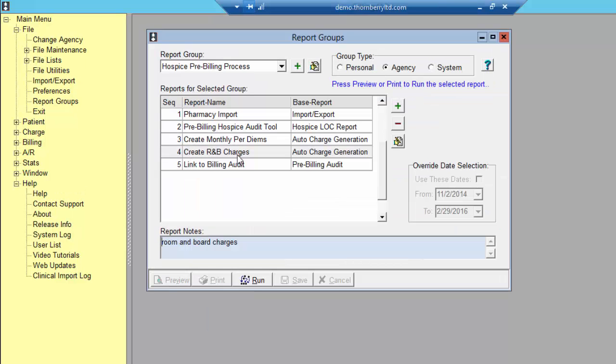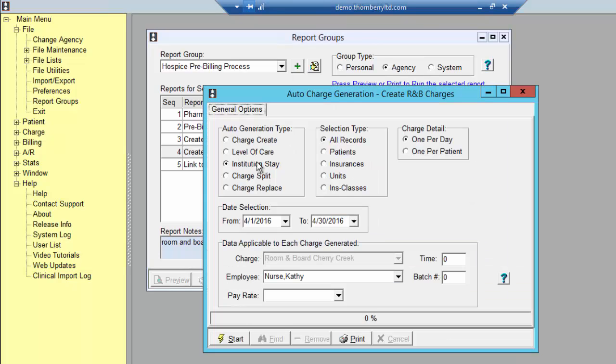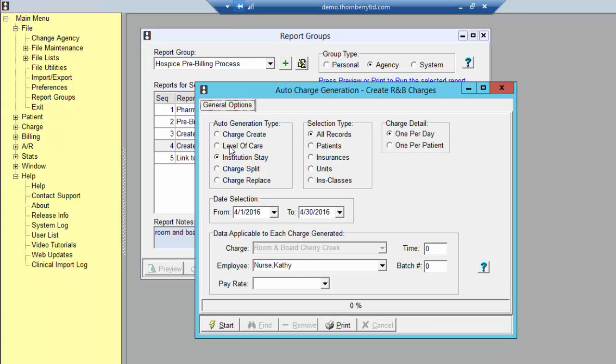The next step is to create the room and board charges. From the Reports Group window, we select Create Room and Board Charges. From here, we select Institution Stay from the Auto Generation type. The system will go out, update the room and board charges for each billing patient for this billing period.